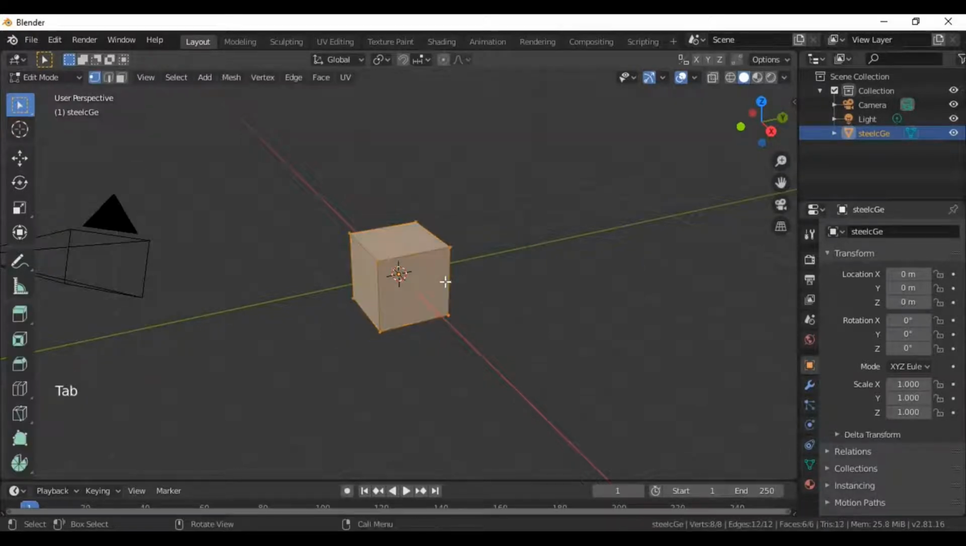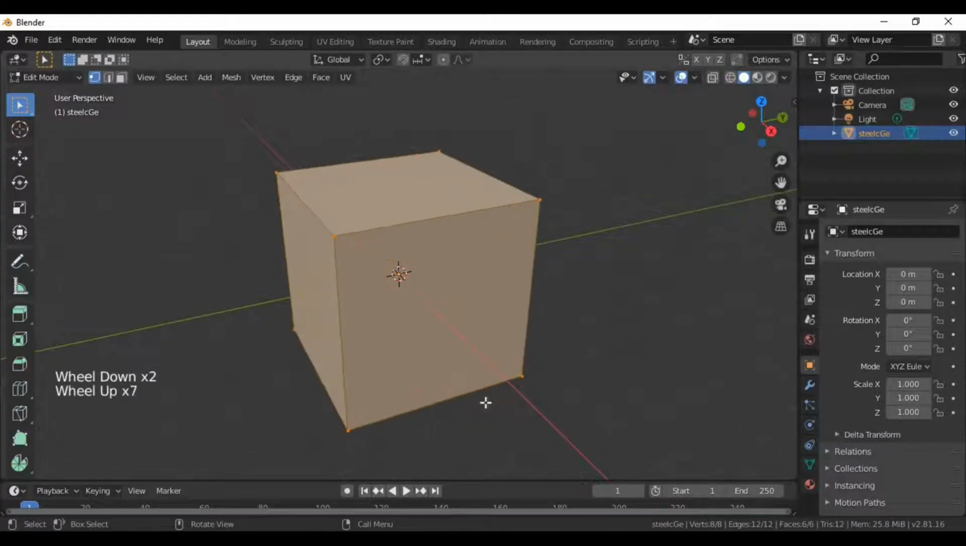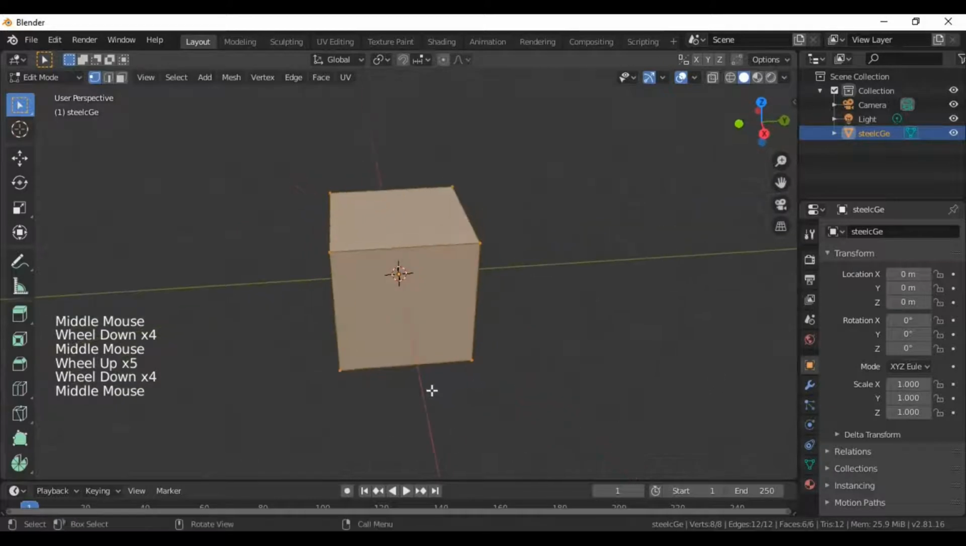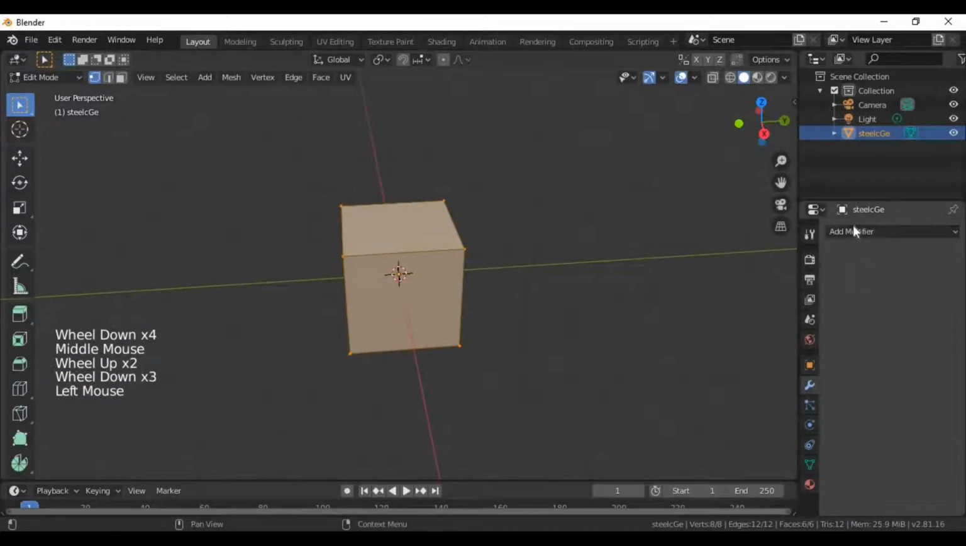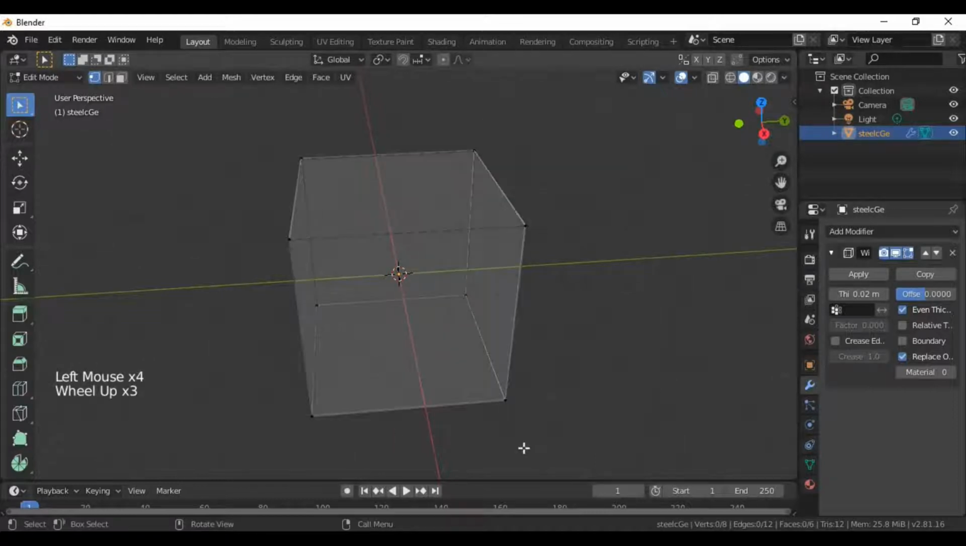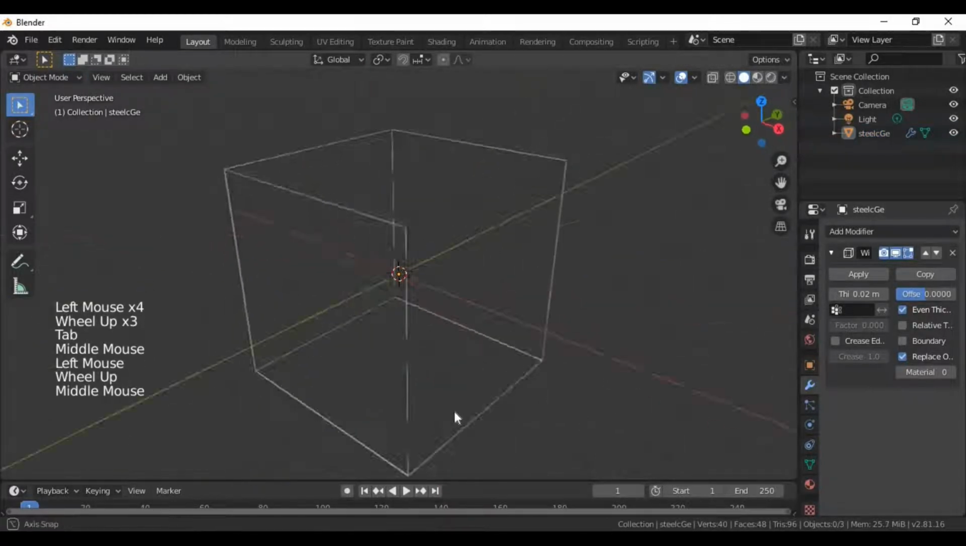Now tab out of object mode by clicking on tab. That's the hotkey to toggle between edit mode and object mode. Now we have our cube, and our cube has quite a few edges. Now if we add the wireframe modifier now and turn it on, this is how our cube will look.